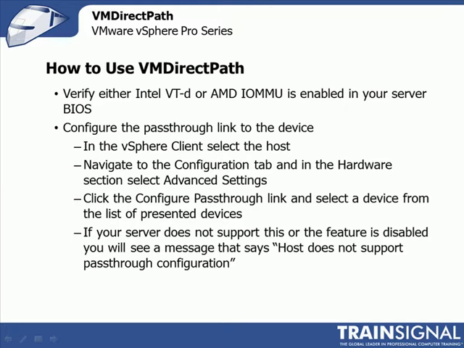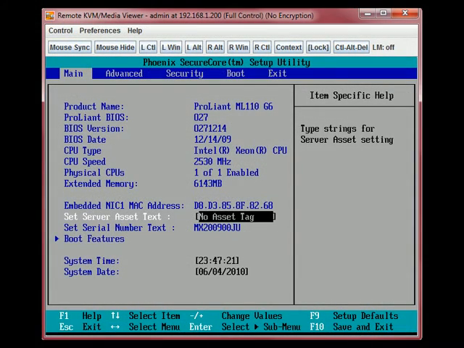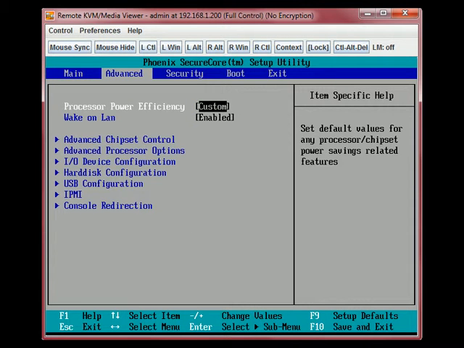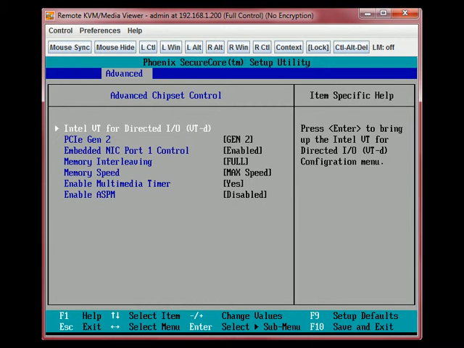Let's take a look at an HP server to check to see if it is enabled. Here we have entered the BIOS of an HP ProLiant ML110G6 server. This is the main BIOS screen. If we move over to the Advanced section and move down to Advanced Chipset Control, select that option, you'll see an option for Intel VT for directed I/O. Now the location of this may vary based on the make and model of your servers, as different servers have this in different areas, but in general it's in the Advanced section of the BIOS.